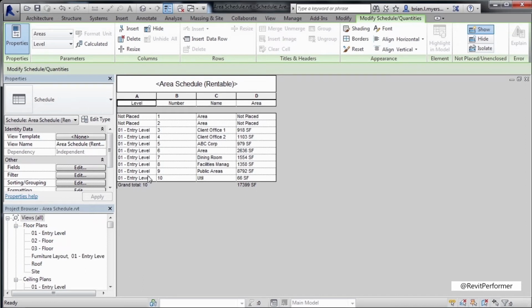We can see the numbers of each of the areas as well as the name of each of the areas. But we have a unique condition in here, and that's called not placed. That's number 1 and number 2, and the areas listed as being not placed. What this indicates is that at some point, areas were placed inside the model, and then they were deleted.